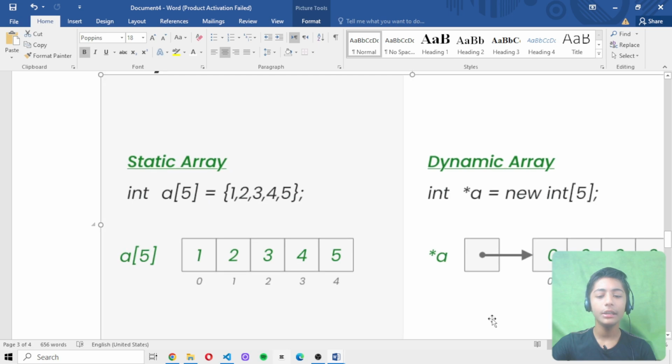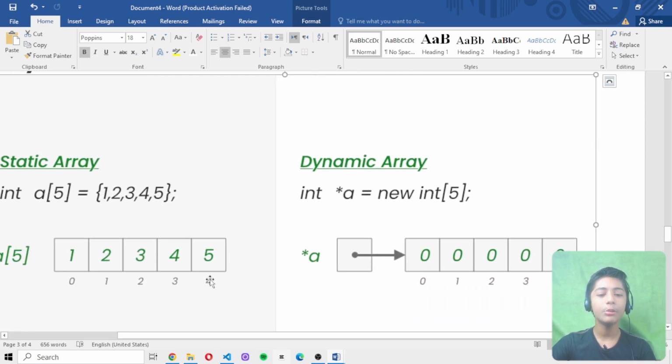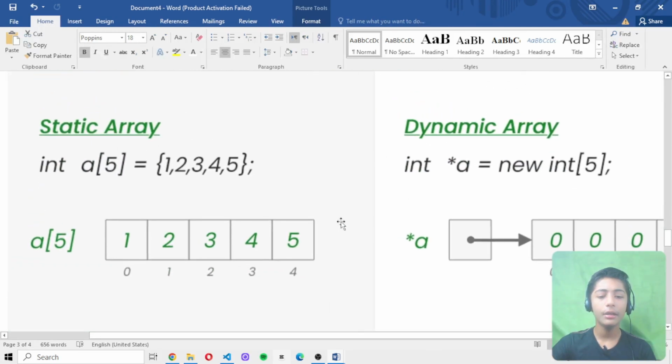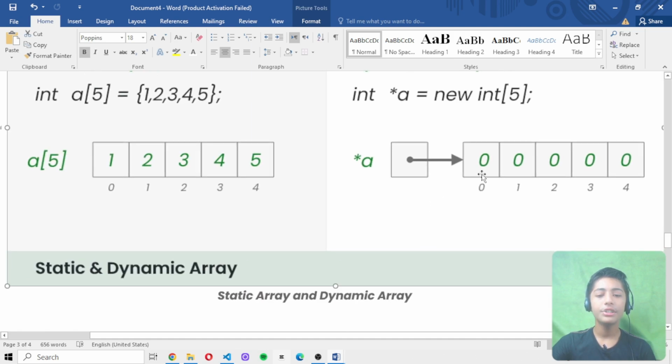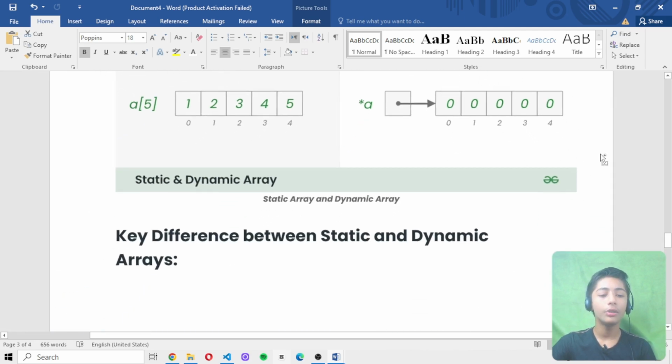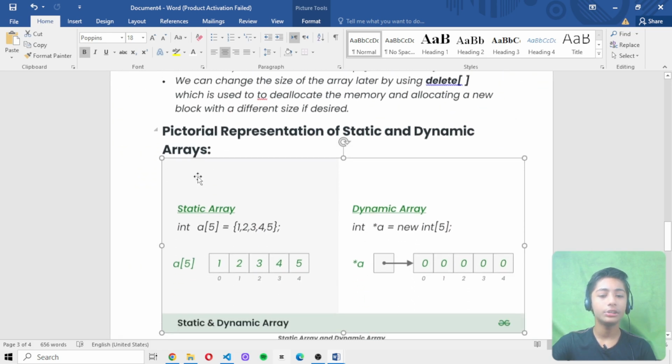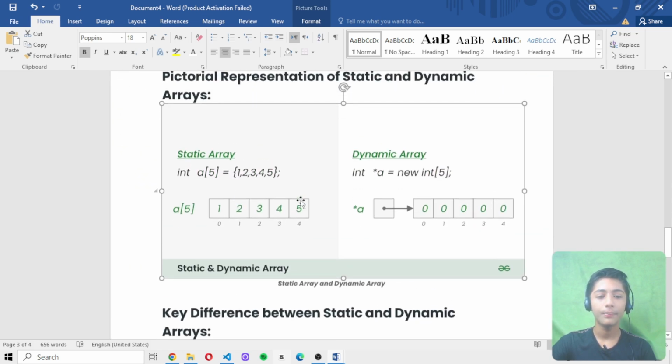And this is the dynamic array. If you see in the dynamic array, we write the same code which we wrote above, and here I define A, in which I have 0 0 0 0 0, five times. The first 0 is index 0, the second 0 is index 1, the third 0 is index 2, the fourth 0 is index 3, and the fifth 0 is index 4. This is the pictorial representation of the static and dynamic array.